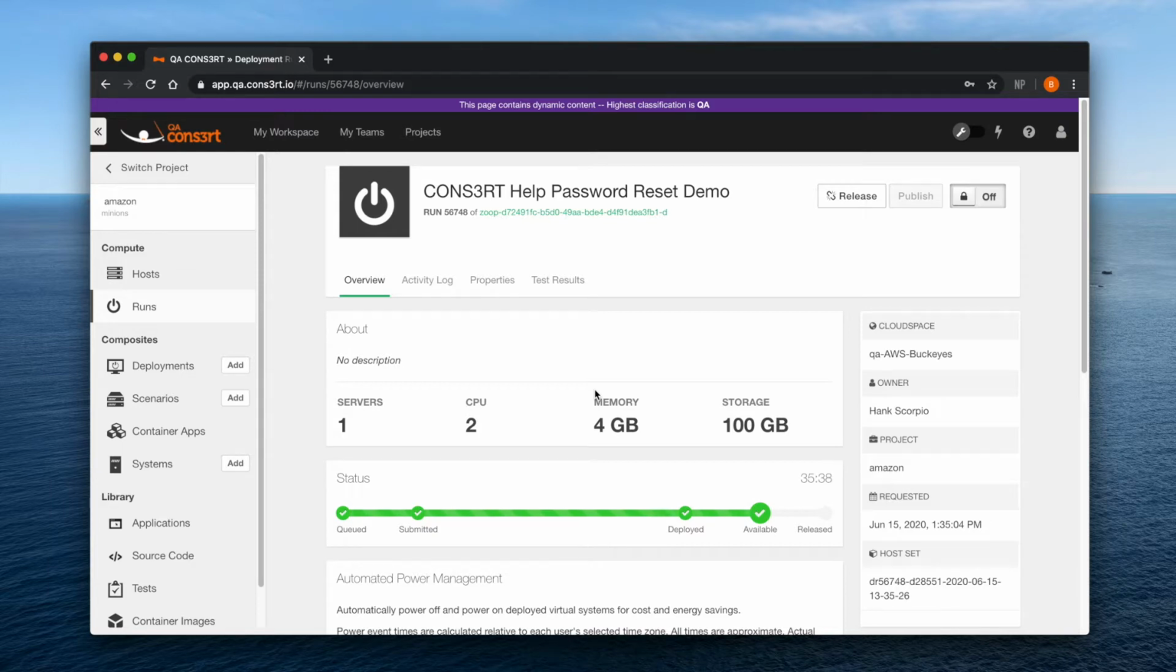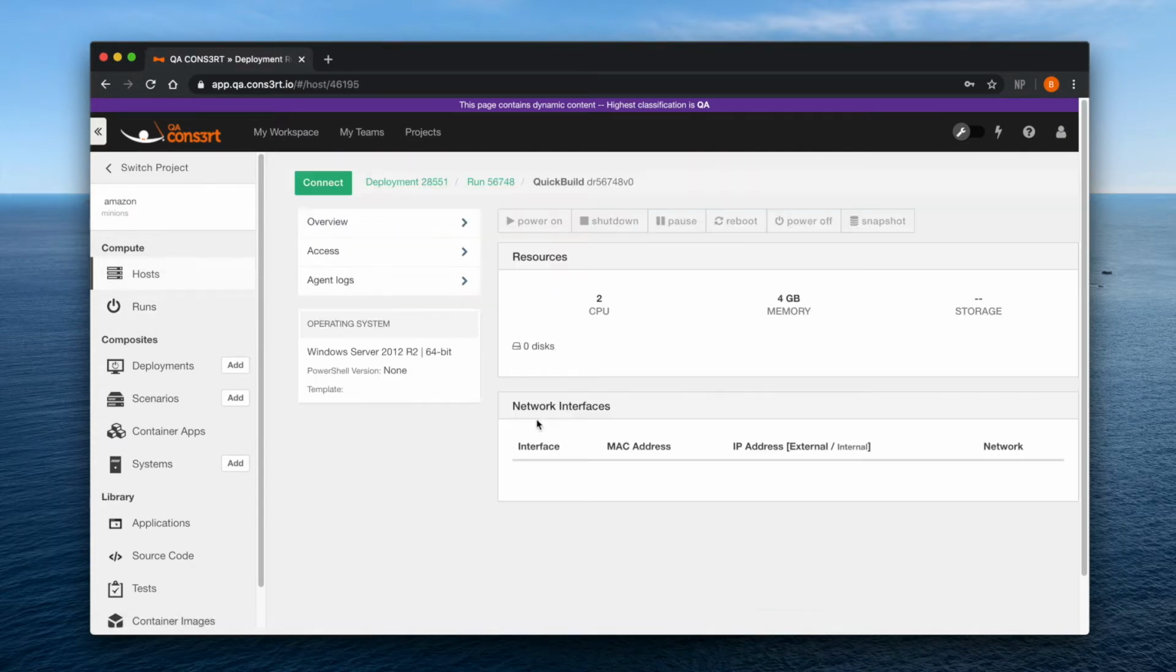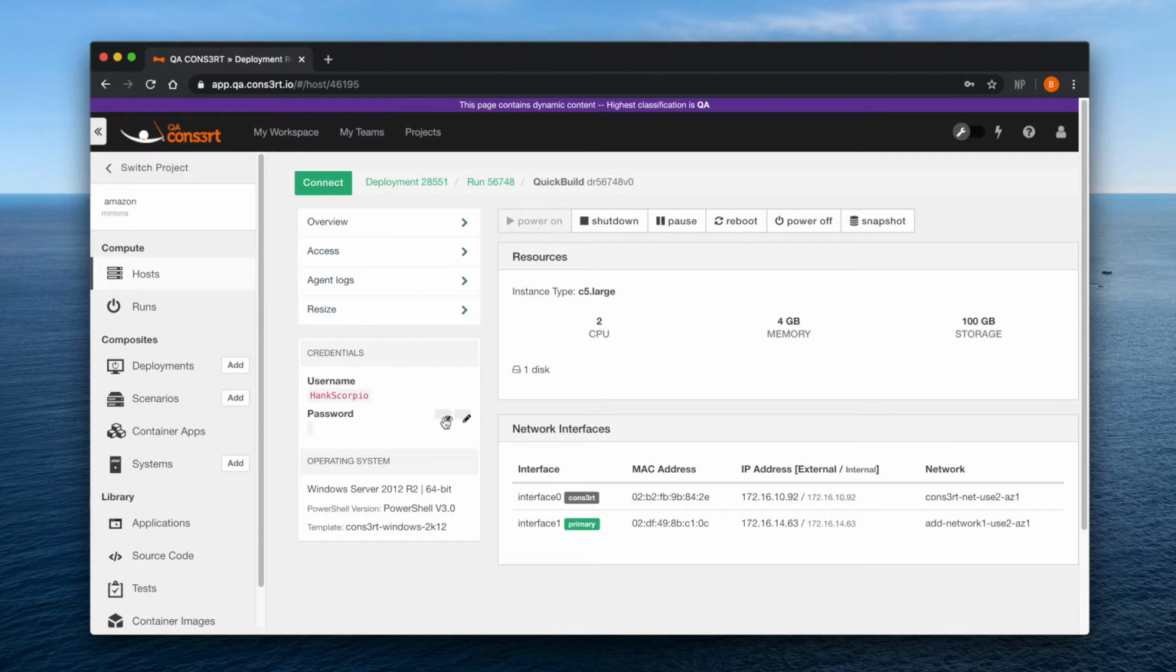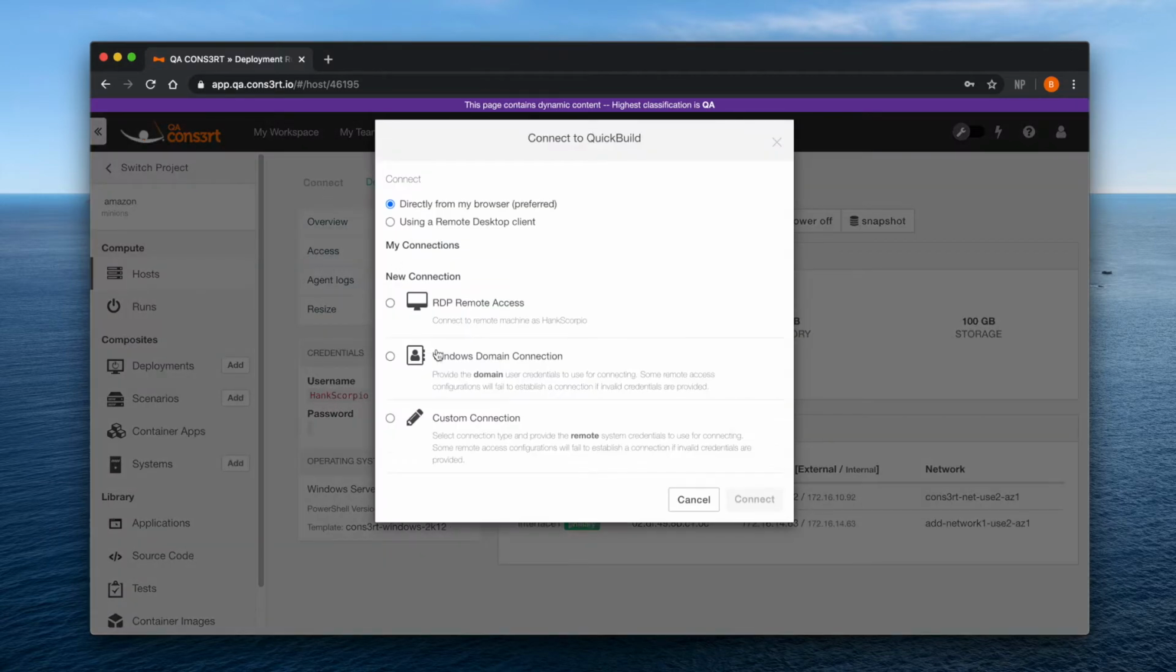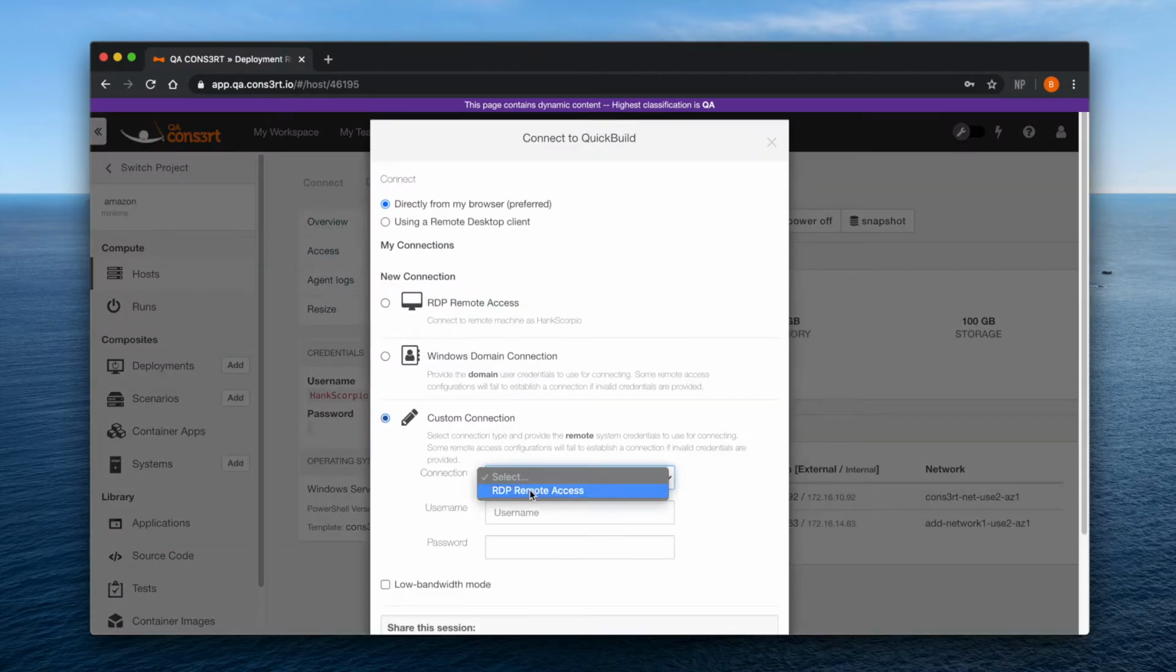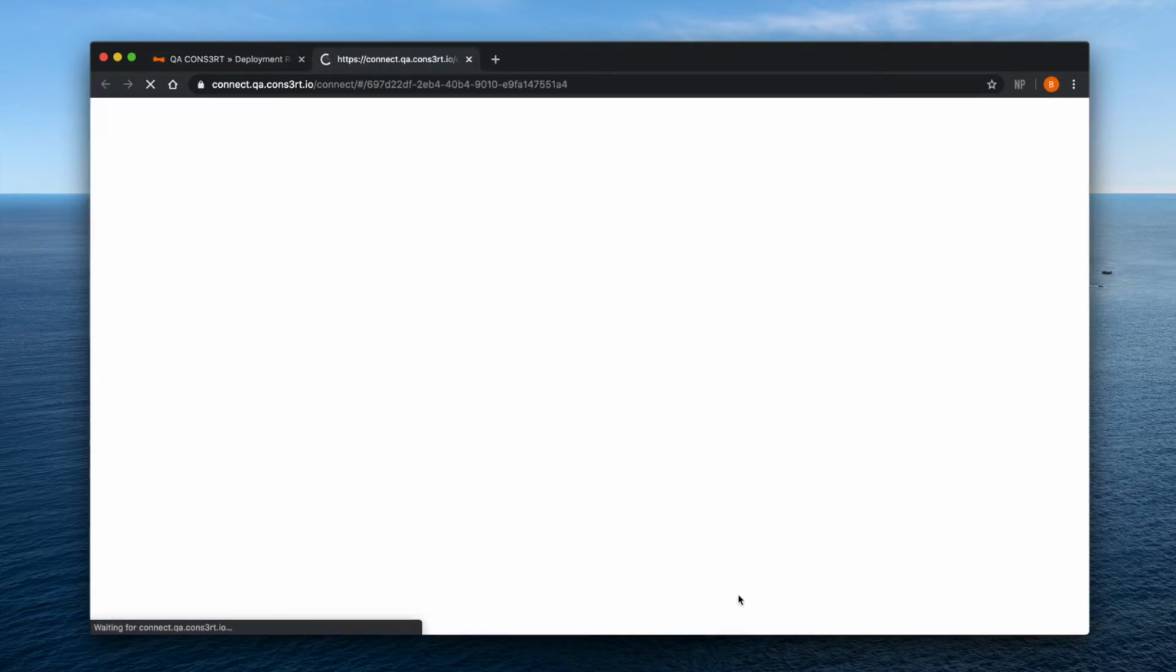In today's video, we'll be taking a look at what to do if the password for your Windows machine has expired. To reset this password, you will have to create a custom RDP connection with the username administrator and the password you set when launching your run.